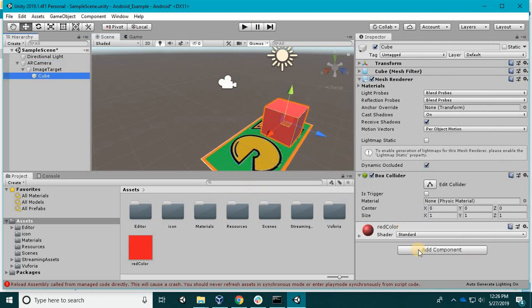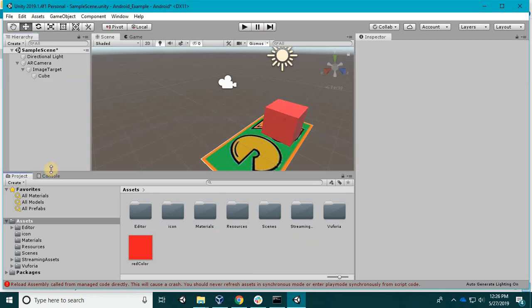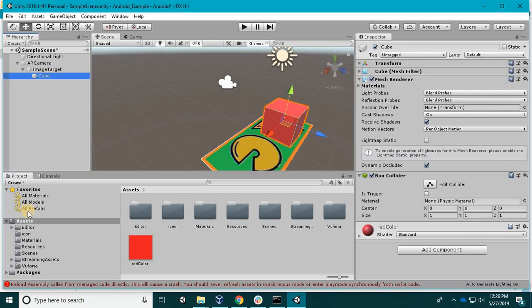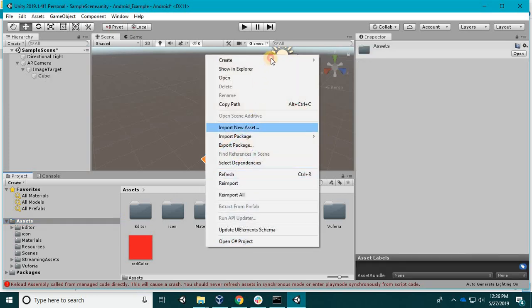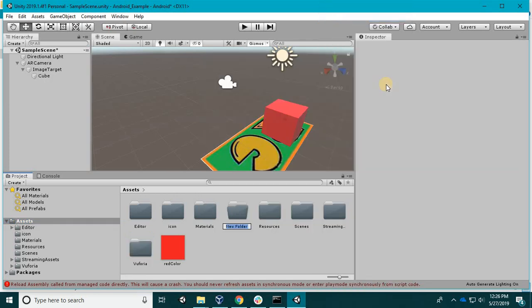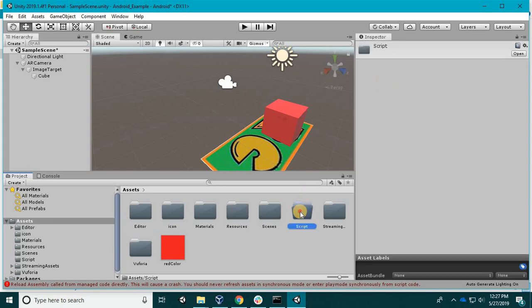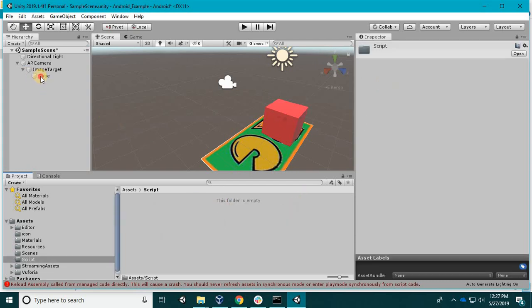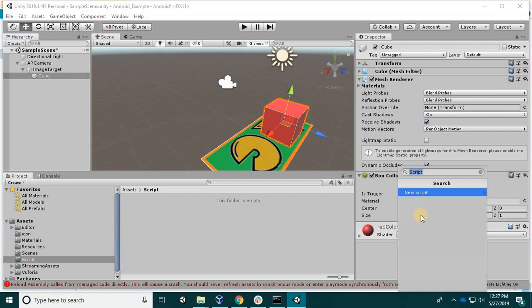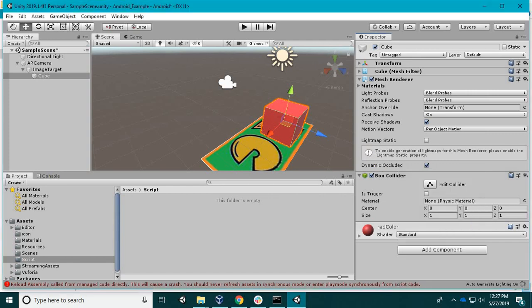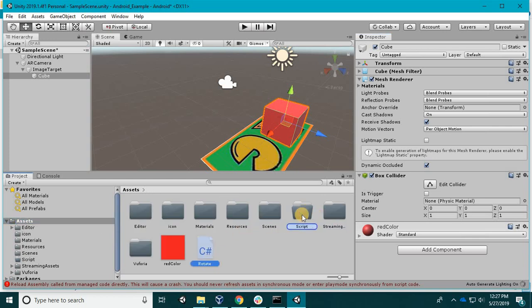Alright. Now let's add the script here. Oops. You could be organized and just do a script folder if you like. I guess that's a good thing, so you don't have everything bulky over here. So we're going to do add component, script, and I'm going to name it rotate. Alright, where did it put it? Let's put that in our script folder.